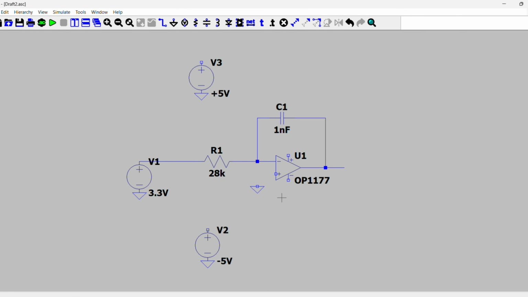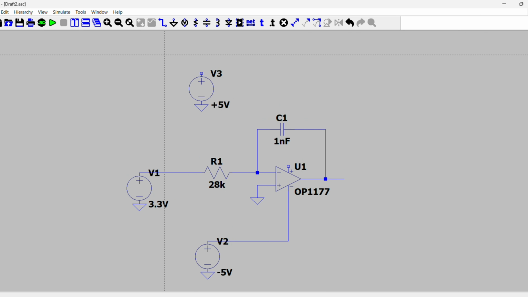Wire. Done with the op amp connections. I'm not done yet, because I should connect the power input as well. So here the negative terminal I am giving to minus 5 volt, and the positive terminal I'll give to plus 5. Done. So I think almost all connections are done.